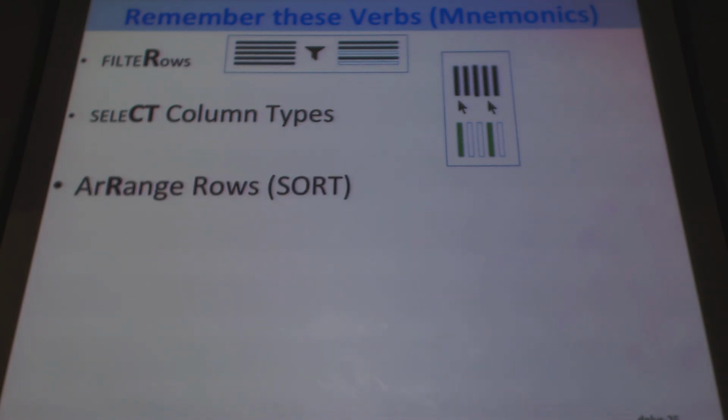Arrange, like I said, you're arranging rows. It's essentially sorting in descending or ascending order. If you've done it in Excel, then you know that you don't have to sort by only one column. You can sort by this, and then by that, and then by that. You can keep chaining it, and you can do ascending, descending for many columns. So it's a very useful command, very easy to read also.